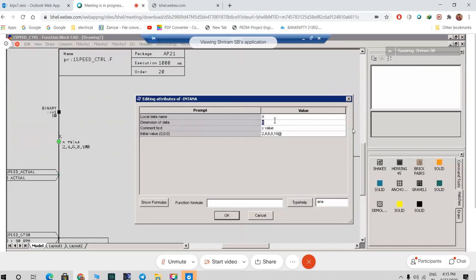So this local port will be useful mainly for this function generator, where that block requires multiple data at a single time. It will not take individual values like x1, x2, x3. It will take a group of data. So basically for that block we use this local port. Nowhere else it will be used actually. Only for this function generator it is used.